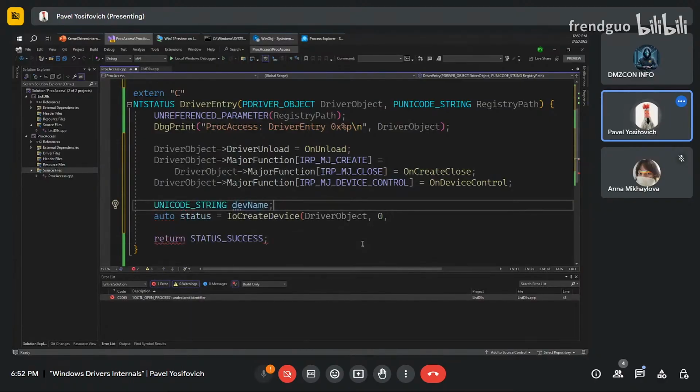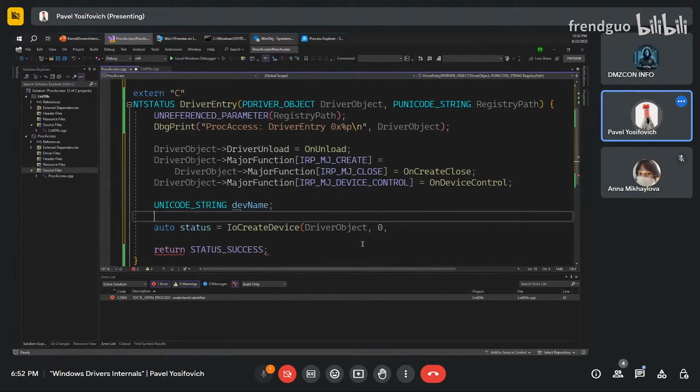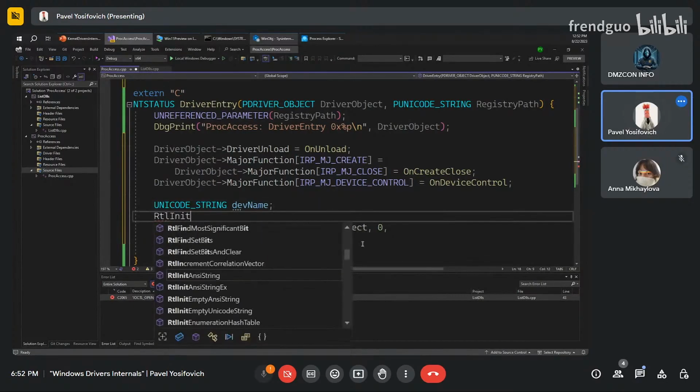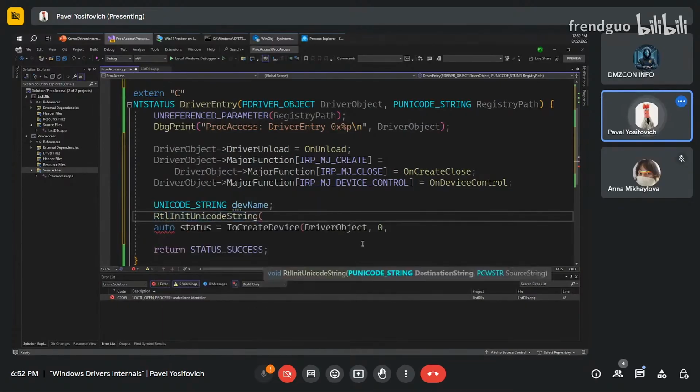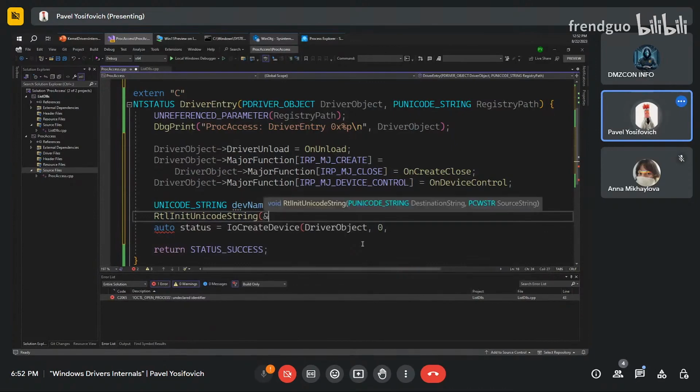Let's call that dev name. So you need to provide a name in the device directory. So we're going to use RtlInitUnicodeString. This is one of the functions that allows us to initialize a Unicode string based on a C-style string. I'm going to use that. It's a simple function. And then let's create something called device. Let's call that proc access, which is a reasonable name.